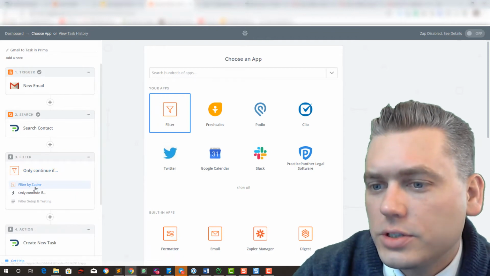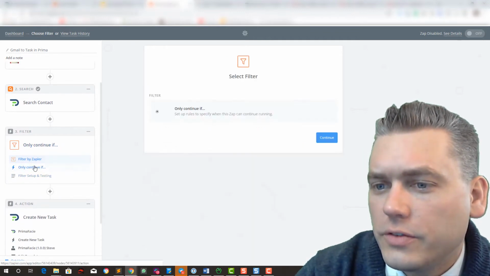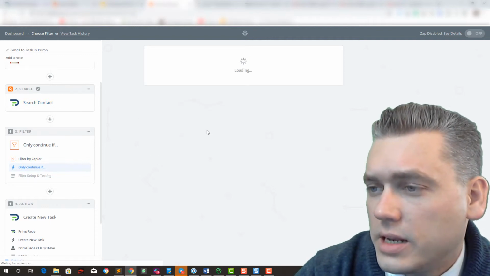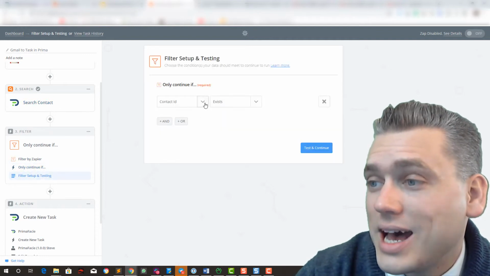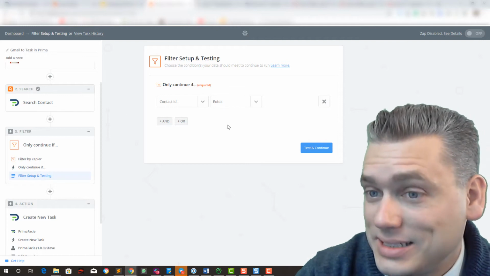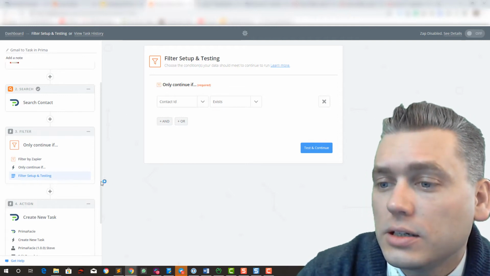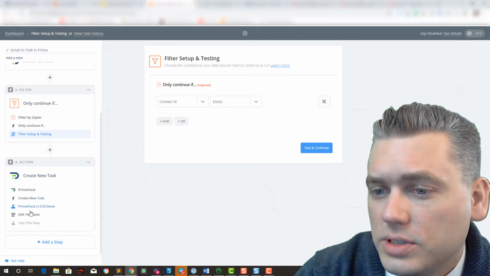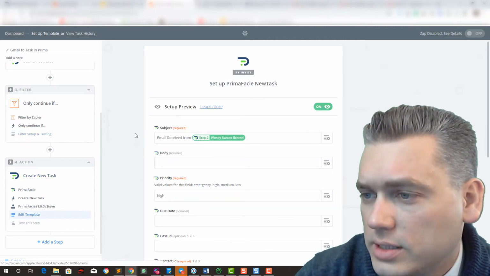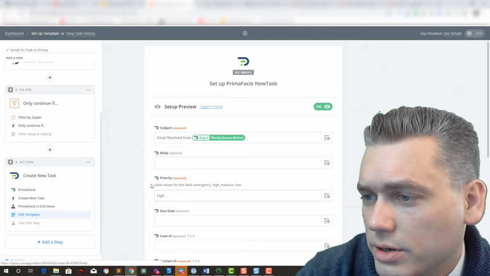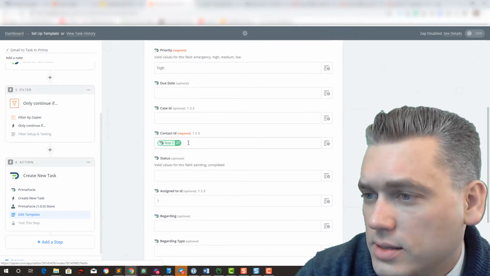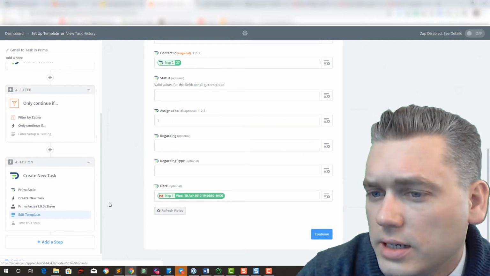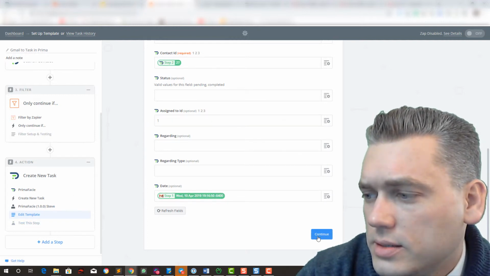Let's go to the filter. Filter is only going to continue if that email for the contact, or if the contact ID from the prior step exists. Otherwise, it just terminates. And then we're going to go to create this new task. Let's edit the template here. We'll look at this again. Subject, priority, contact ID. These are all filled in fields now. It's assigned to ID. That's got 1. I got a date. And now we can continue.